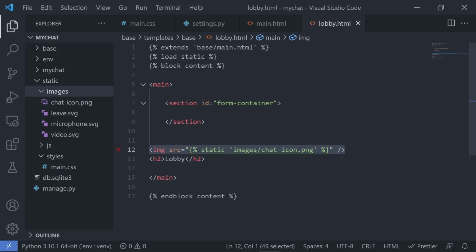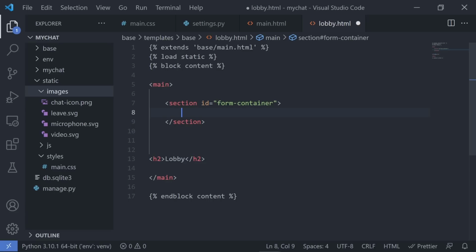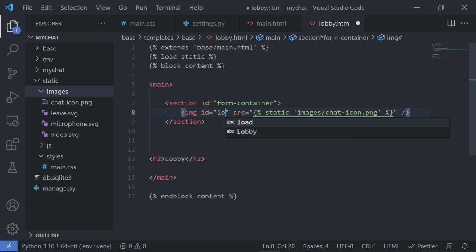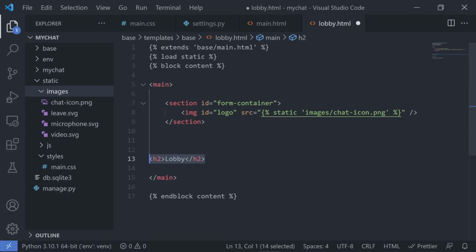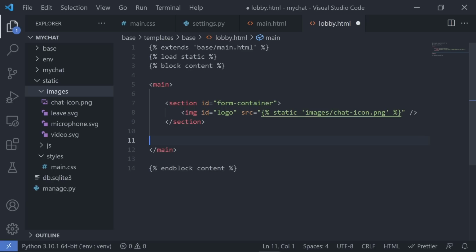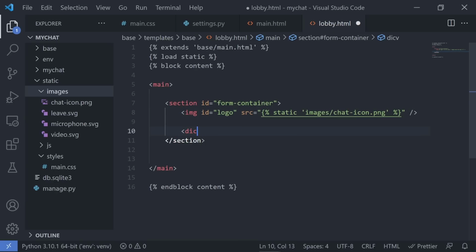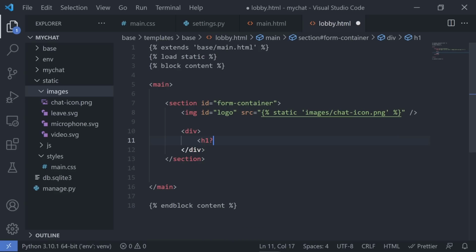So at this point, let's take this image right here. We'll copy it and then paste it in right here. And I'm just going to give this an ID of logo. So let's just do logo, and we'll get that set up. And we can actually remove this H2 tag here. So we'll get rid of that. And I'm also going to have some kind of welcome message. So we'll just do a div right here. This is going to wrap our welcome message. We'll just say H1. And just like the demo here, we'll just go ahead and, why can't I get that angle bracket? Oh, I was pressing the wrong thing. Let's just do welcome to my chat.